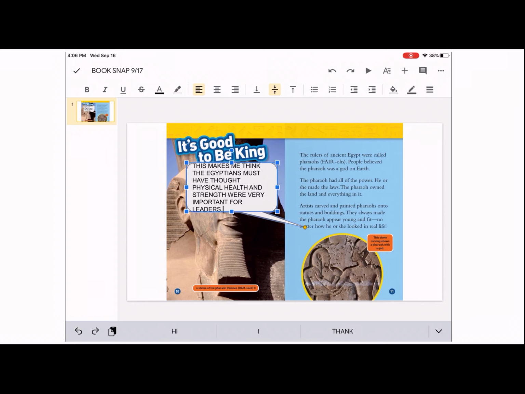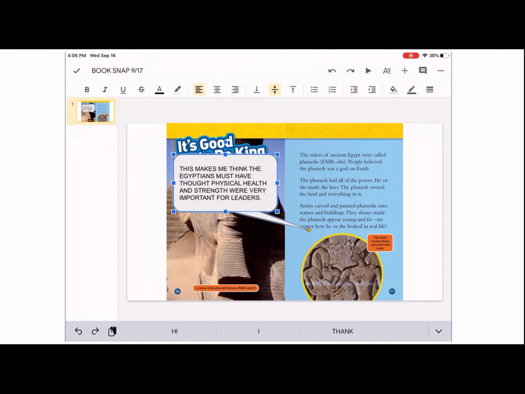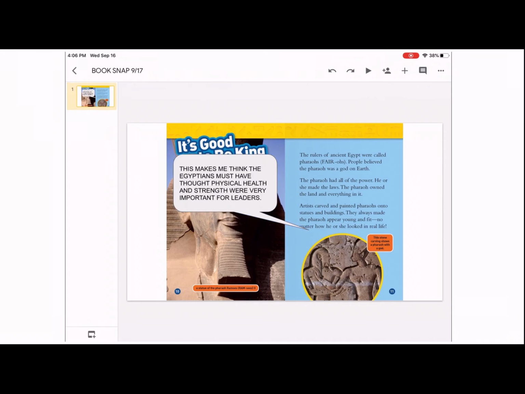If the box needs to be a little bit bigger, just expand it. Now I've created a book snap. And in this case, I can submit this to my teacher to help them understand what I was thinking about and what part of the text it is connected to.